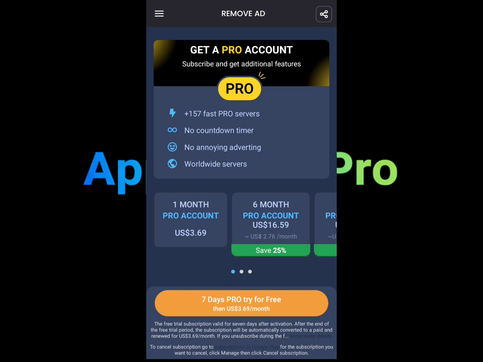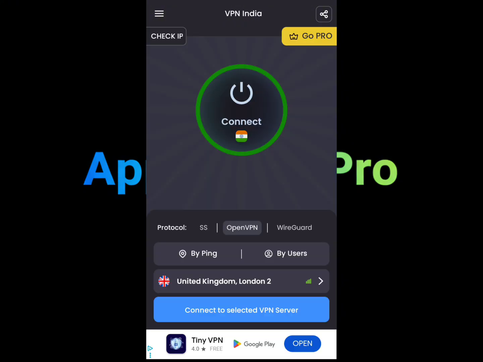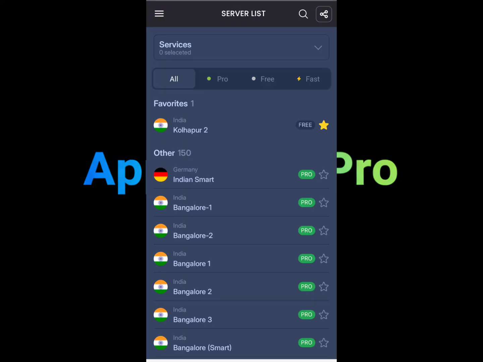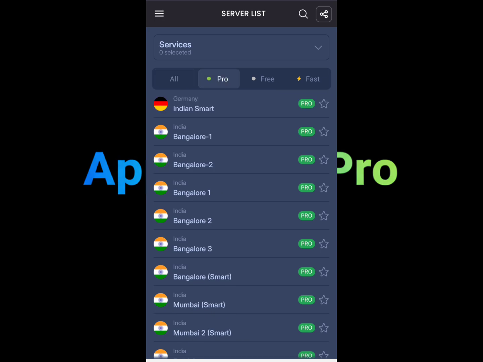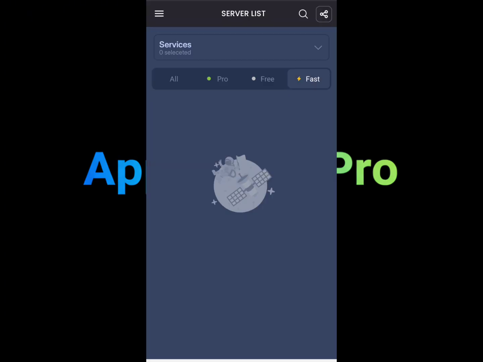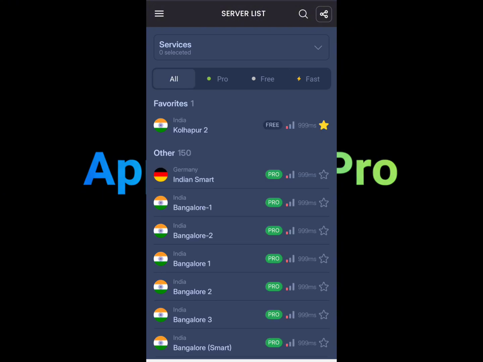As you can see here, the prices and everything. So nothing much for that there. That's really pretty much it. And if I go back in the server section, we do have the pro server section here as well, and the fast server section here as well. So that's pretty much it for that.